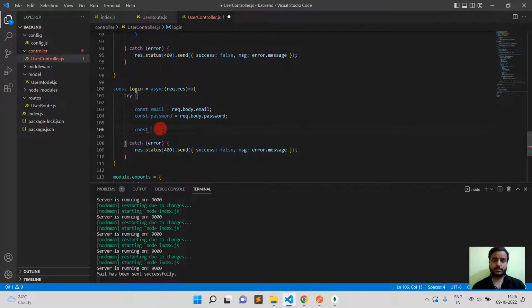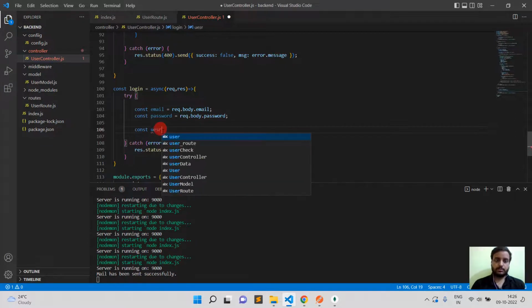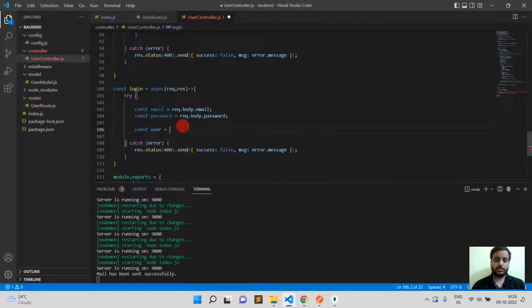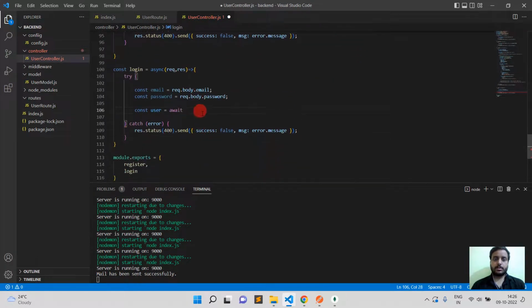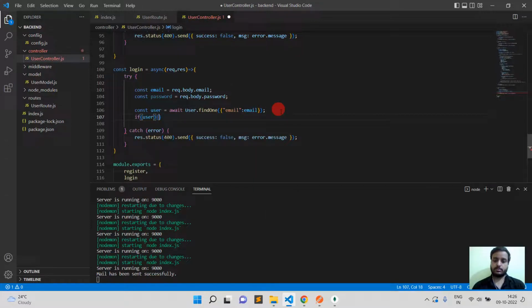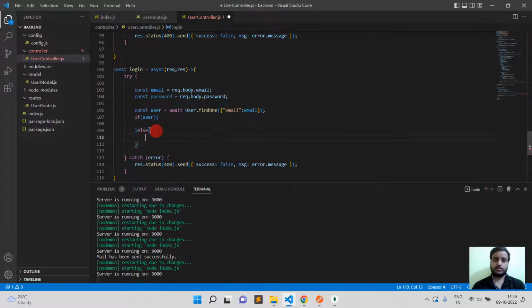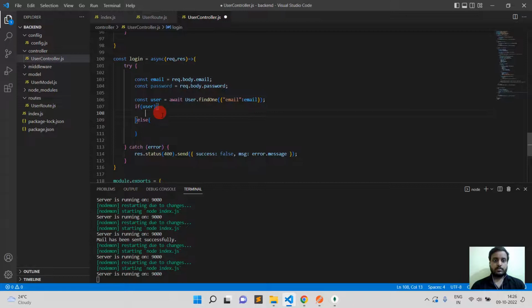Now here user equals to await, and then user dot find one. With the help of email ID we will check if the data is available or not. Then here set condition, and the status will be 200 and success false. Message will be user not available.